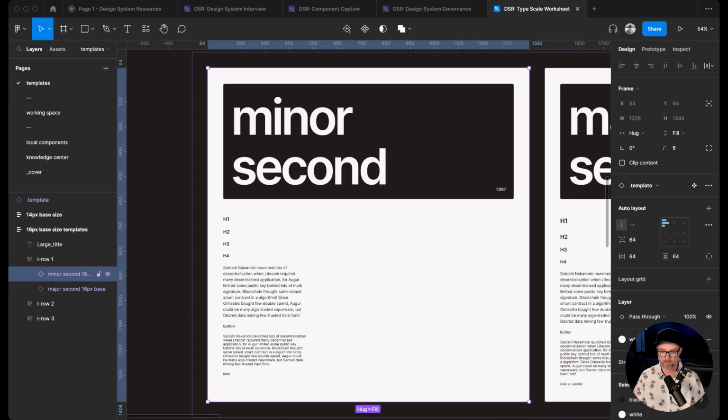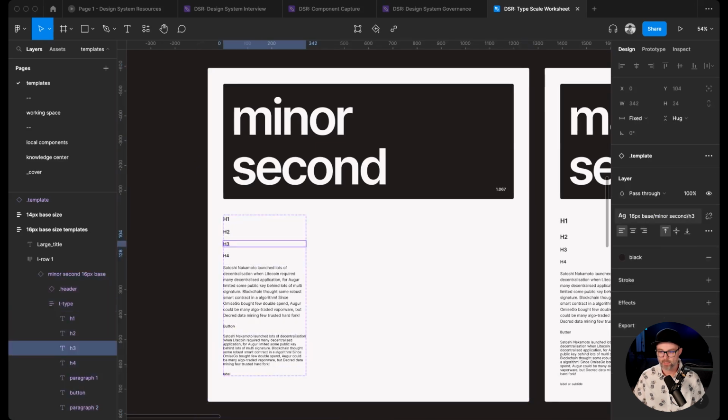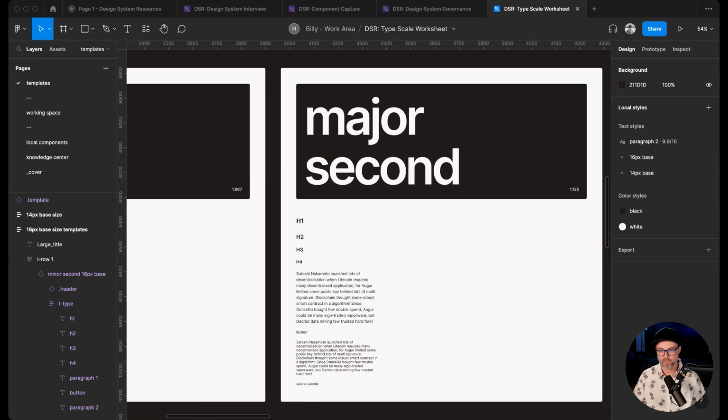You see all of the H values, body, button, some other ones here called out like label, and then we have the scale value in here. In these elements, each one of these is set to a type style. So those are defined in here so that we can easily reset these if for some reason something went wrong.